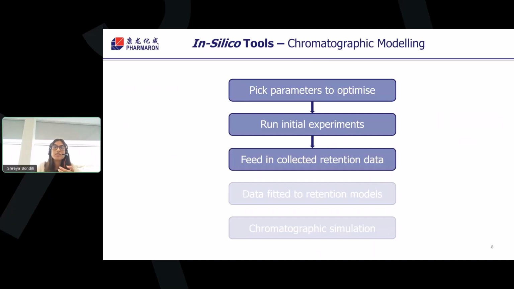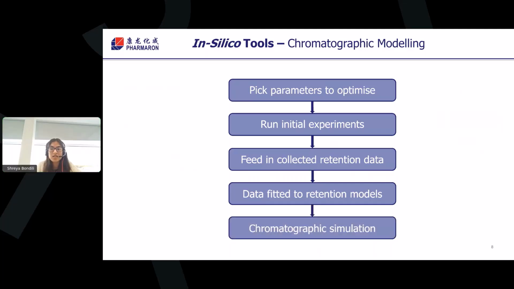From these runs, the retention data, such as retention times, peak areas, and peak widths, are all collected and fed into the modeling software. The software then fits this data to retention model equations to calculate some constants. And using this fitted model, the software is then able to simulate what the chromatograms would look like under the different method conditions. So in the example that I gave, you would be able to see what the chromatogram looks like under different temperatures and different gradients.